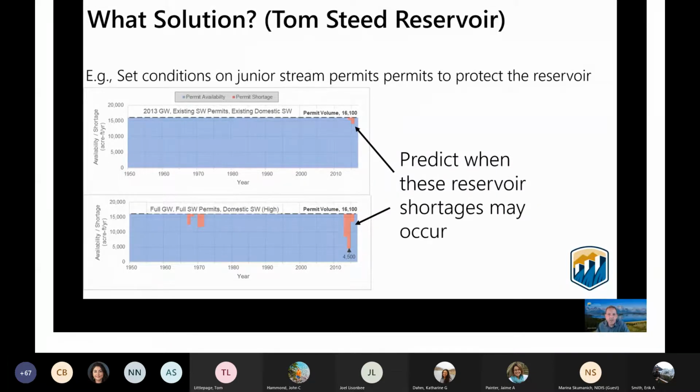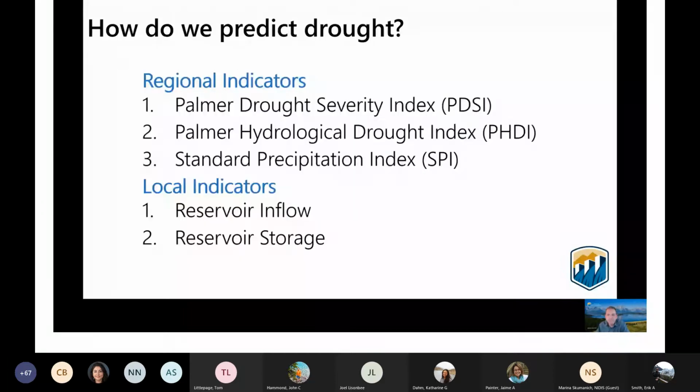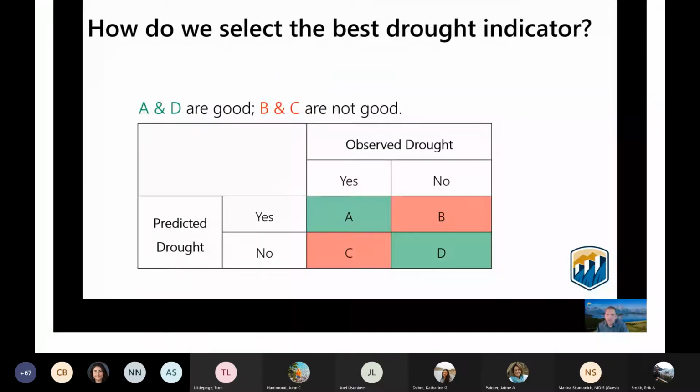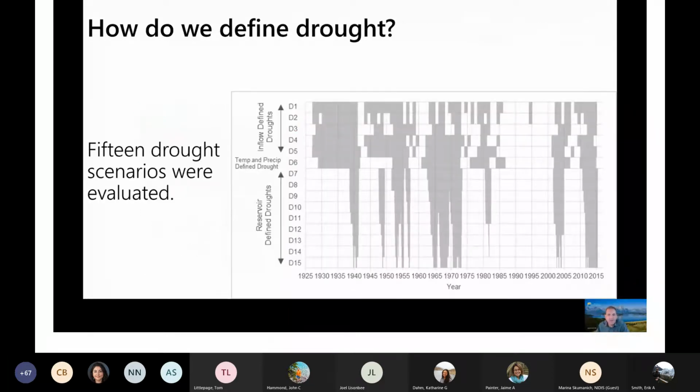A key question was, how can we predict when those shortages are going to occur? We compared dozens of drought indicators, and using a variety of statistical techniques, we selected a combination of regional and local drought indicators listed here. We also tested the performance of these indicators in terms of predicting drought and non-drought conditions. 15 different drought scenarios were evaluated.